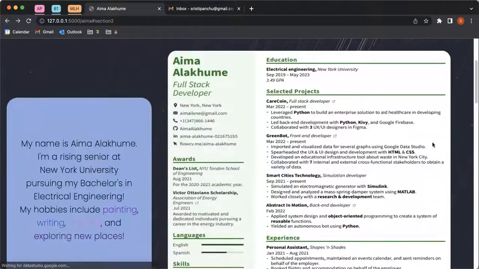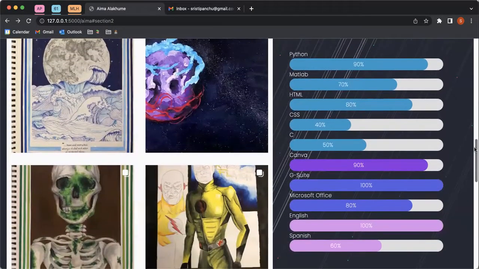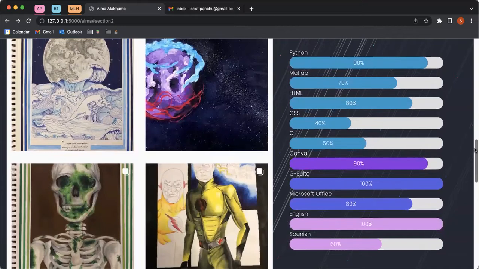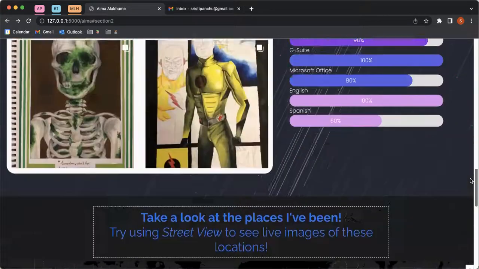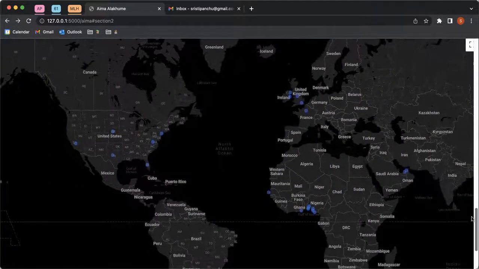Then to the right is a set of progress bars meant to represent how far we've gone in our skill set. I coordinated them by color. The first sets that are all blue are coding languages, and then there's Canva, which is graphic design, then the next one is admin stuff with G Suite and Microsoft Office, and the last one is languages. When Sristi takes you to her page, you'll see it's a similar format as well.